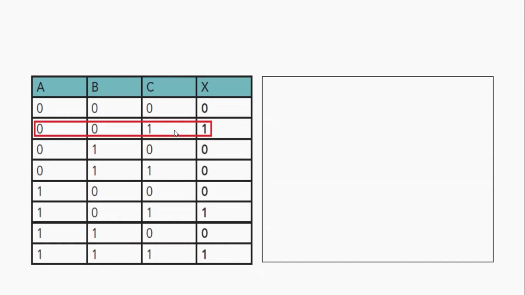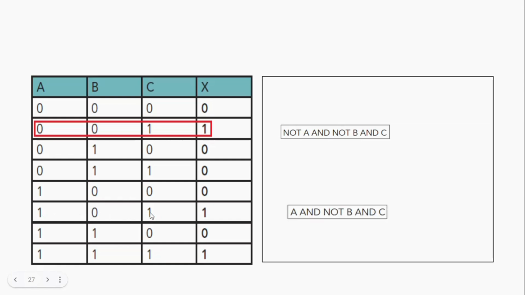And here you can see we have 3 rows with ones. First solve the expression for this one: NOT A AND NOT B AND NOT C. This will be the first expression. After that, here also we have output as 1: A AND NOT B AND C. This will be another expression.